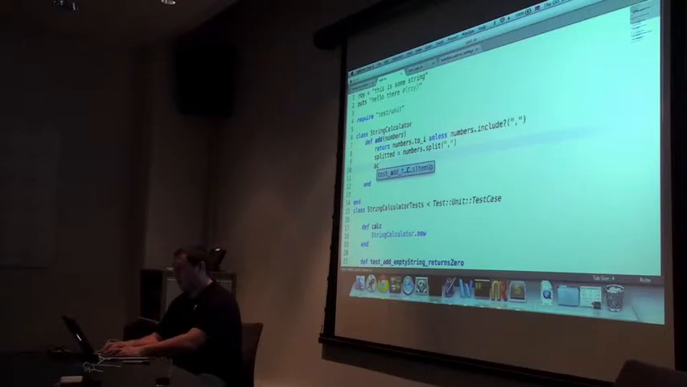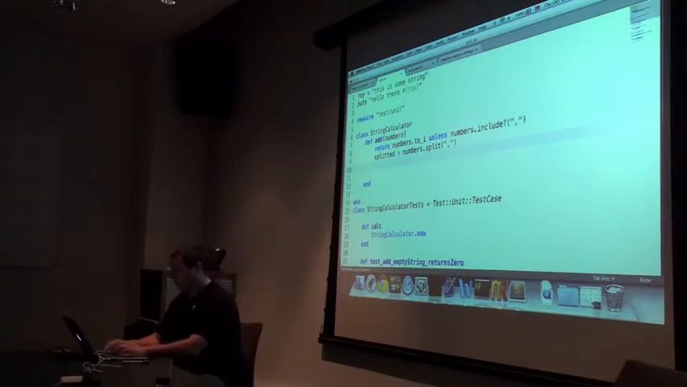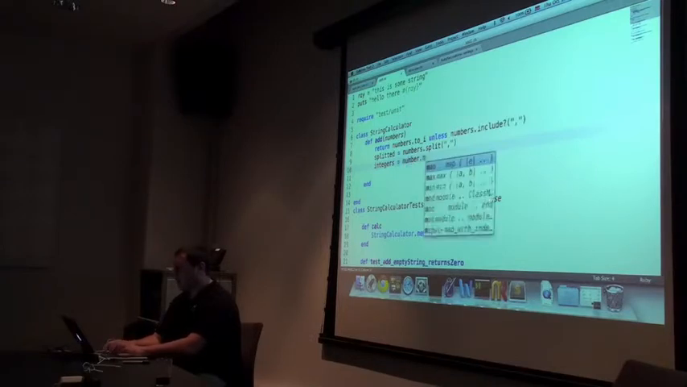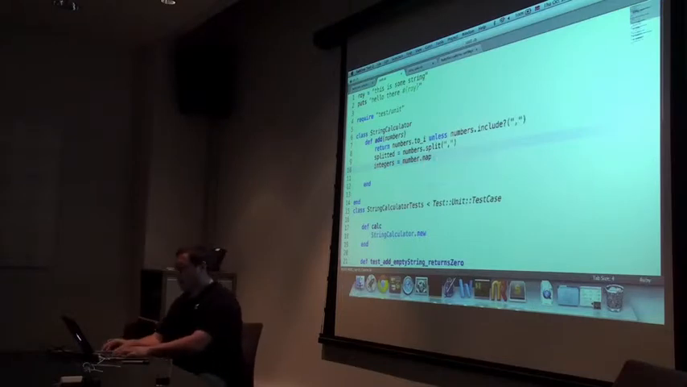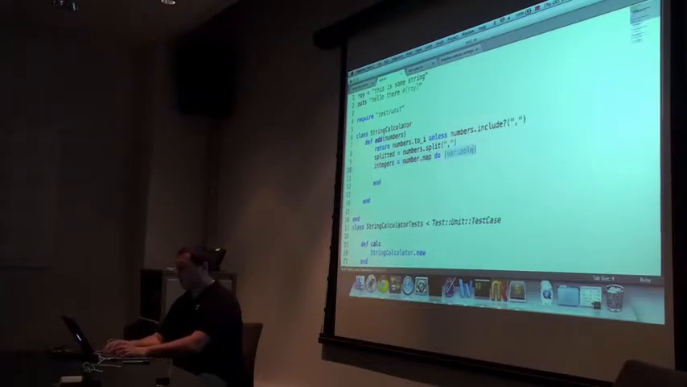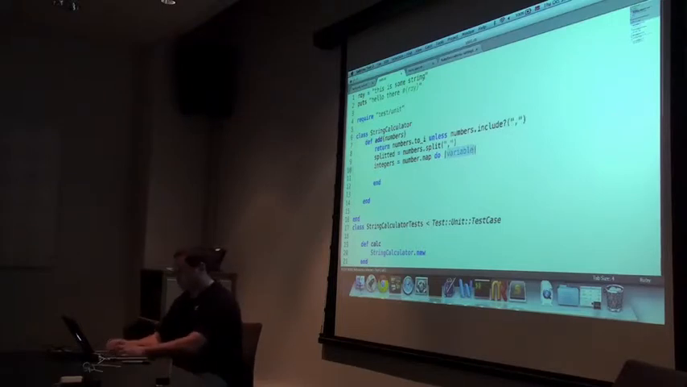So maybe now I can say, okay, let's go through the array, and for each number, turn it into the integer version of that number. Integers equals numbers, and I'm going to use a method called map. And what map does is take a variable for each object in the array, for each element in the array, or you can just say just a number.